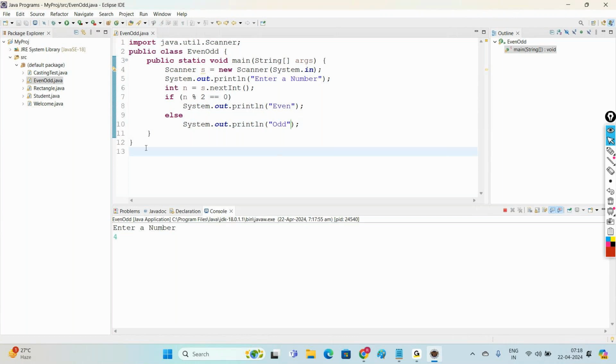So when you take the number as 4, what is 4 mod 2? 4 divided by 2, the remainder is 0. 0 equal to 0, condition is true. It is going to display what message? Even. It's displaying the message even.